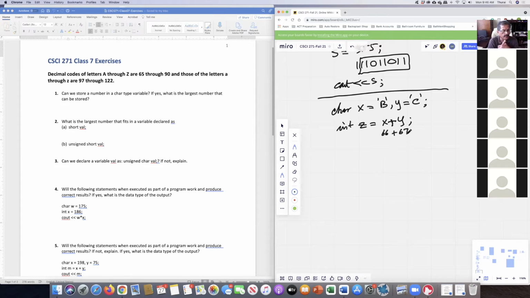Now let's go to the second question. What is the largest number that fits in a variable declared as short val and then unsigned short val? If you remember, we calculated the largest number that fits in a short type variable. You don't really have to memorize them, but if you remember them, it'll be helpful. So does anybody remember the largest number that fits in short type?